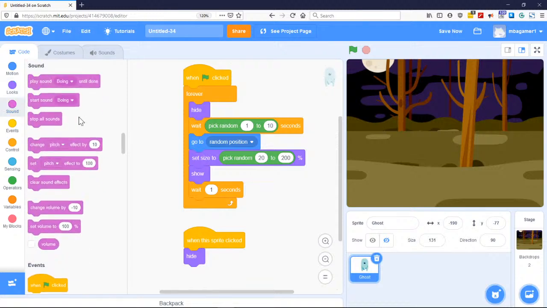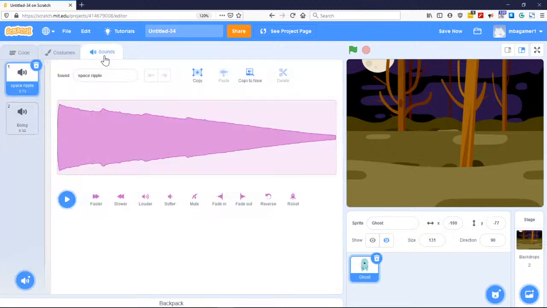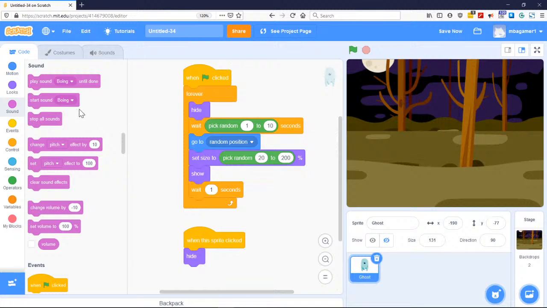So we go to sounds, play sound, and if you click the drop down, it'll show the two we have, which is the alien one and boing. How do I add more to here? Again, you click sounds, you click here to add more, and it'll show up, okay. I'm going to drag that to be in between hide.